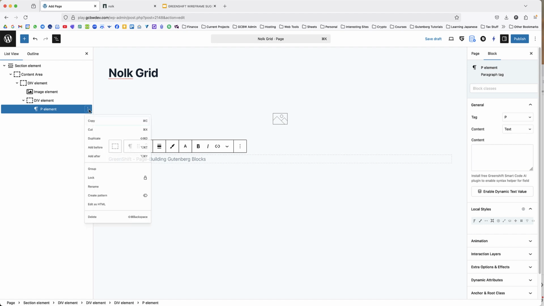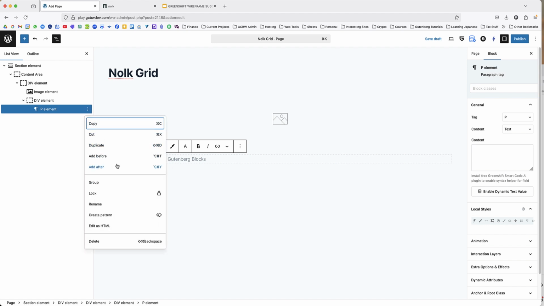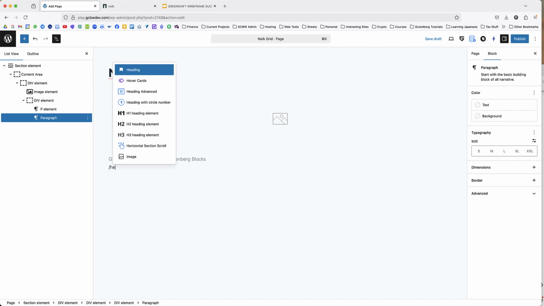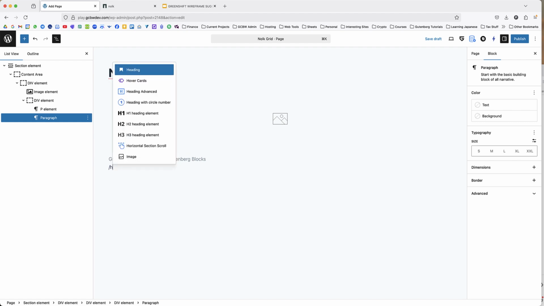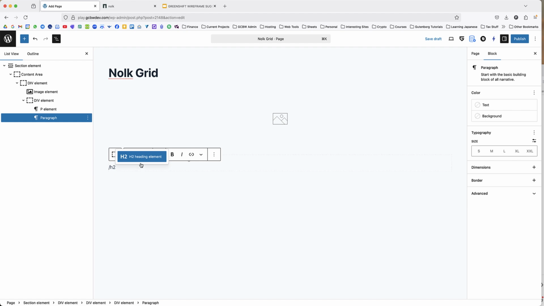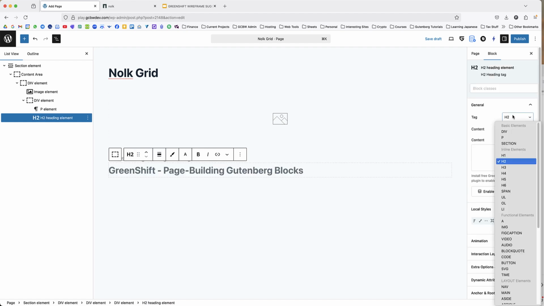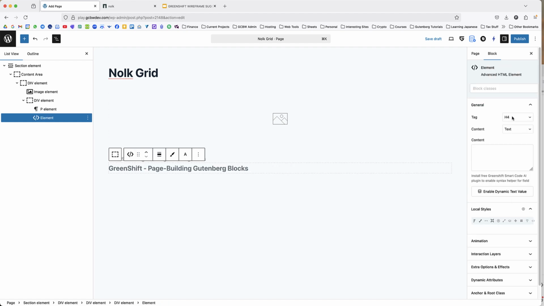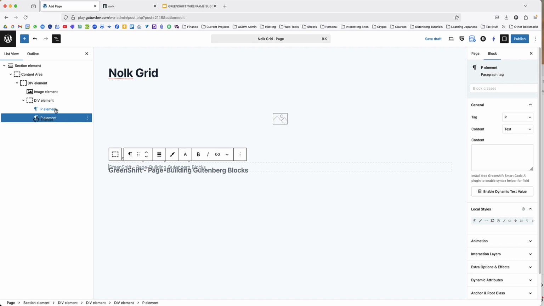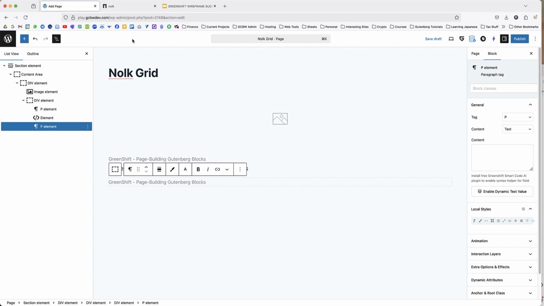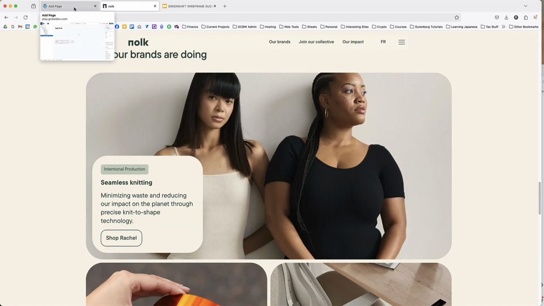So I've got an element there, and then I'm going to go after and add a heading. Let's do heading H2. I'll just do a heading 2, but then I'll change it to a heading 4 over in the tag. And then we've got a bit of text underneath that. Again, I'll just copy this and move that underneath. And then we've got a button.